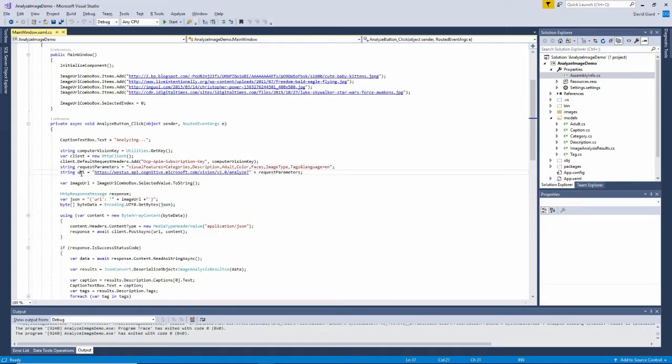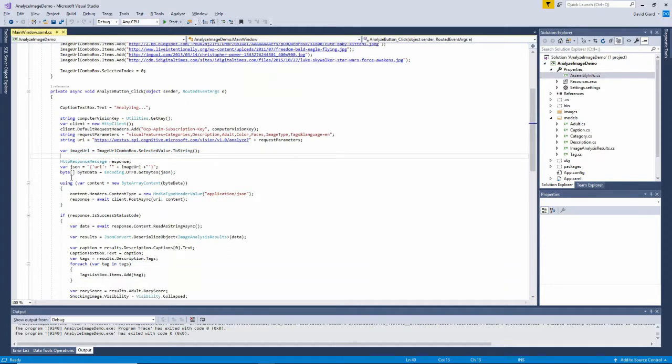All right, so now I've got a URL here that I'm going to post to, and then the image URL I'm going to place in the body. I'll just get that out of this combo box right here, whatever the user selected. I'm going to build up some JSON based on that image URL, url colon, the URL that was selected, inside of some curly brackets. Turn it into a byte array. This is code that I may or may not have just copied right out of the sample. And then right here, I'm going to take this byte data and use this code right here.